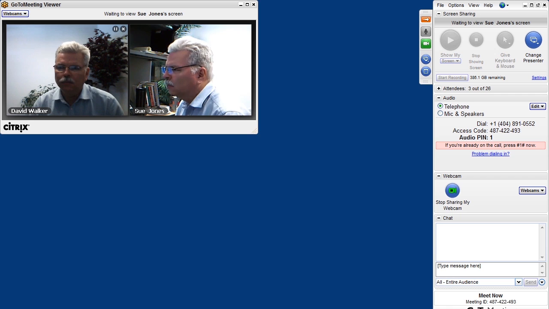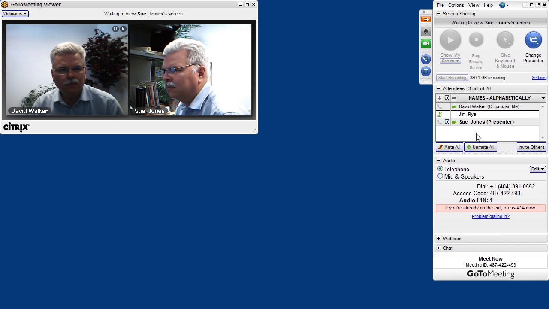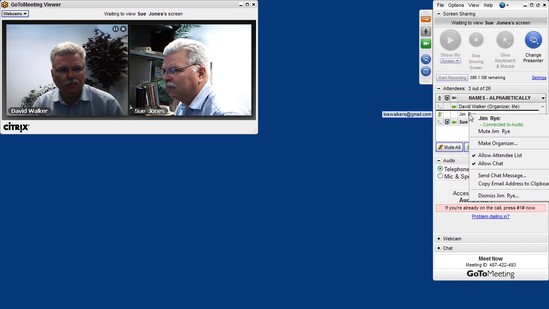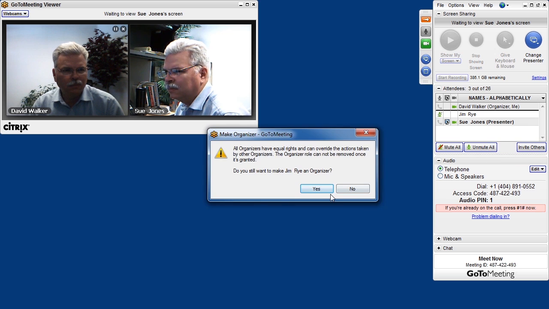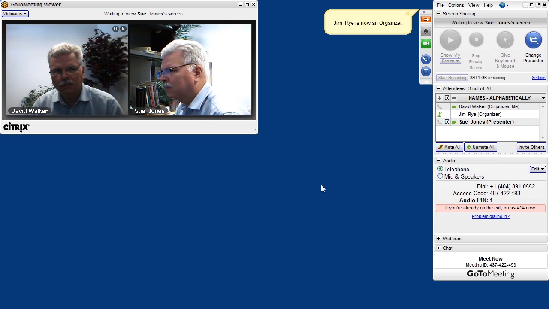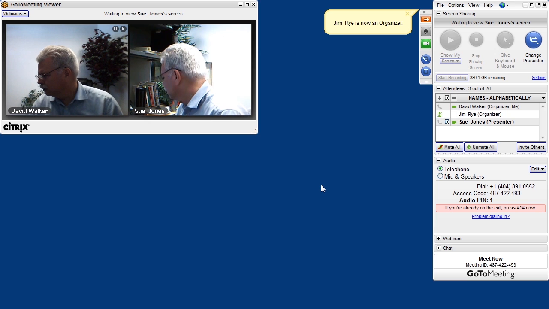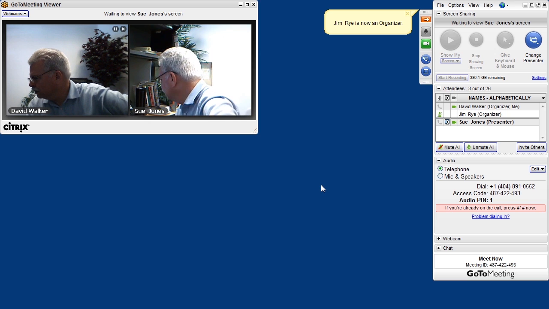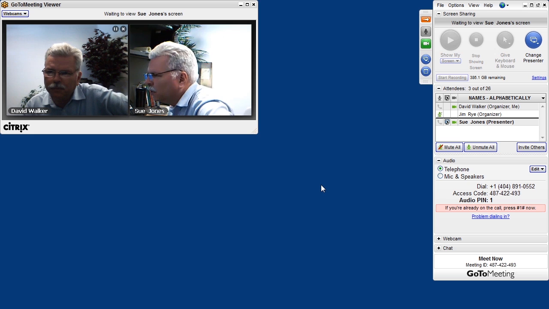I noticed that I can make Jim an organizer, even on the tablet, but I don't see any way to take that role away from Jim after I give it to him. So it's not a temporary setting. Once you make someone an organizer in your meeting, they keep that role until the meeting ends. I can't make Jim a presenter, and that makes sense, because you can't share the screen from a mobile device, and screen sharing is the primary function of a presenter in GoToMeeting.